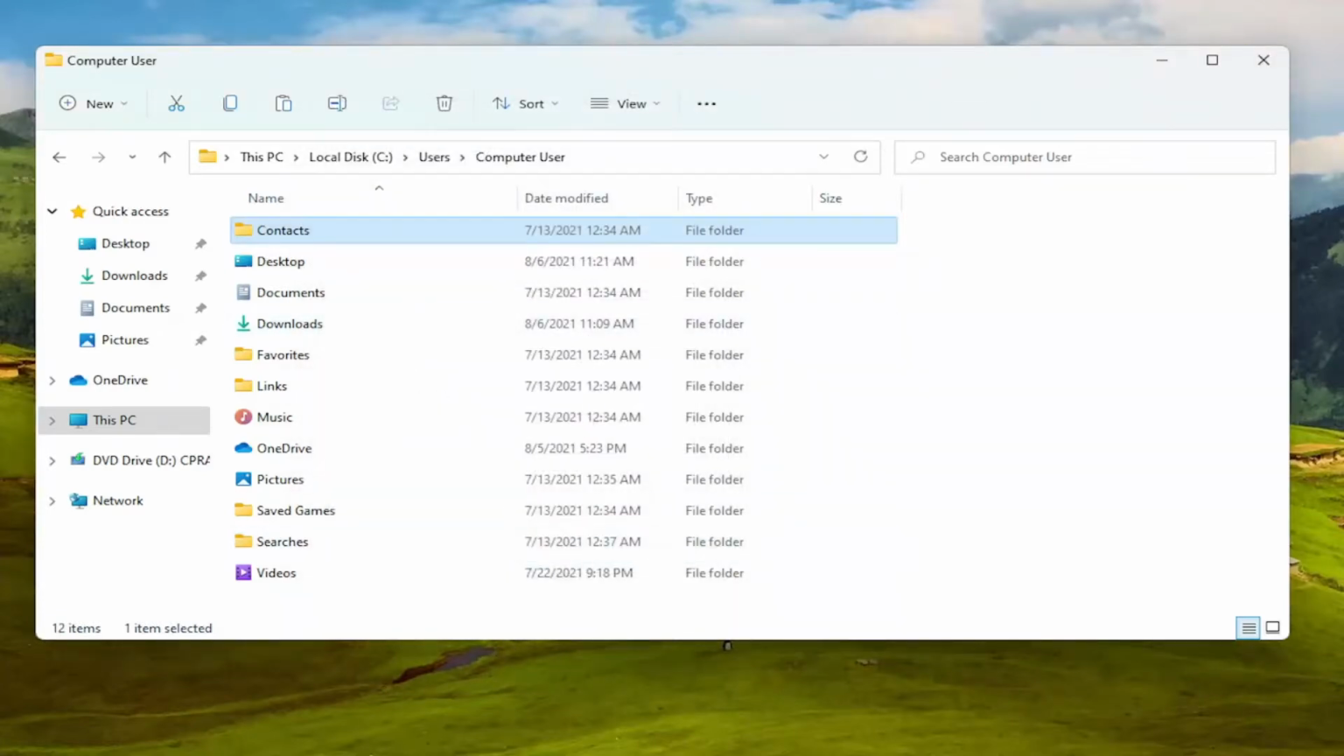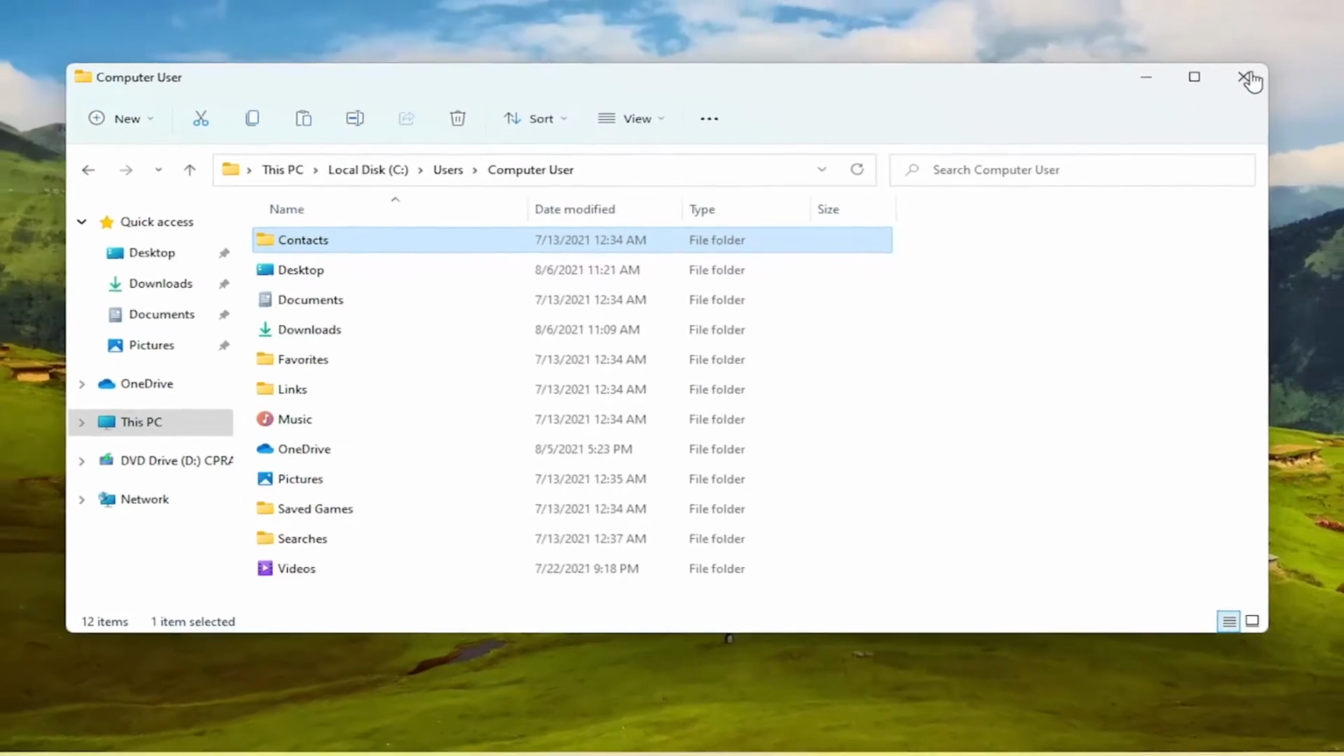And then you should have access to that folder at this point to copy, remove, add files, that sort of thing. So pretty straightforward process, guys.